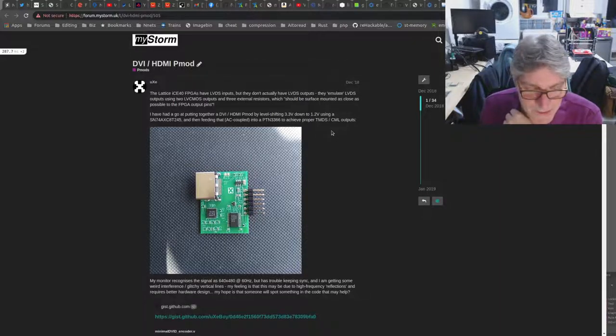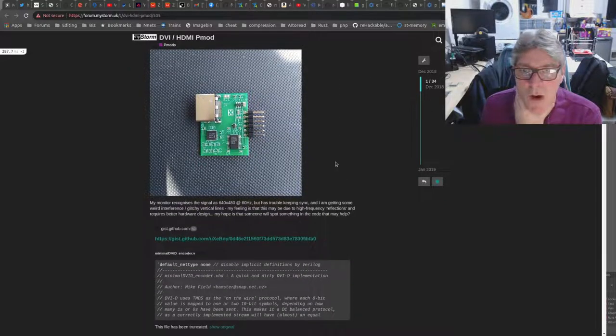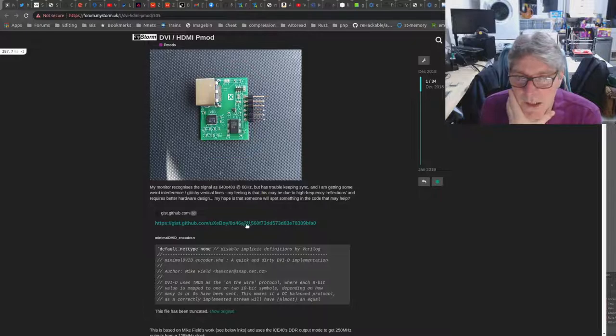Our solution will look very similar, again using the PTN 3366. But he's level shifting down, three down to 1.2. Yeah, I'm not sure if we need to do that. I will need to just double check that. Now, what does he say here?